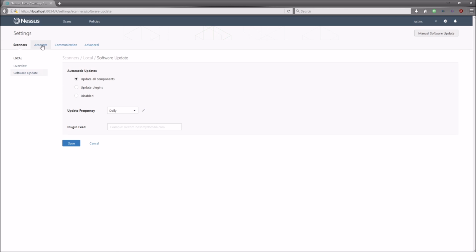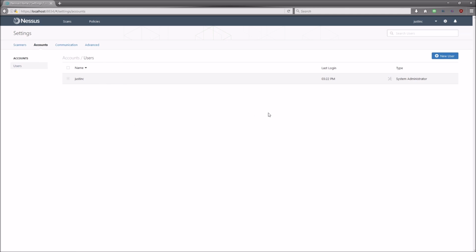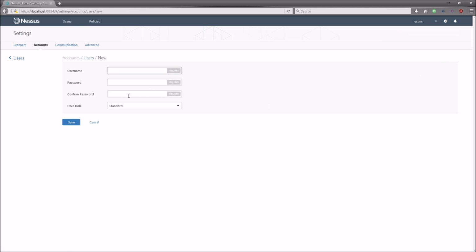So the next setting is under accounts. Essentially this area is just for creating and administration of accounts. We can create a new user if we like. Each user has a role that they can play, standard or system administrator. Other versions have different user roles, but this home version that we're using just has standard and administrator.